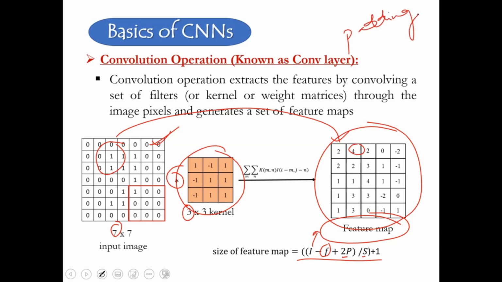In some cases, as we can see here, whenever we generate this feature map from the input image, the size is reduced. It is 5 by 5. That means we can say that some information is lost, but actually that is not happening. The information is not lost. But for the sake of this lecture, we will say that some information is getting lost here.